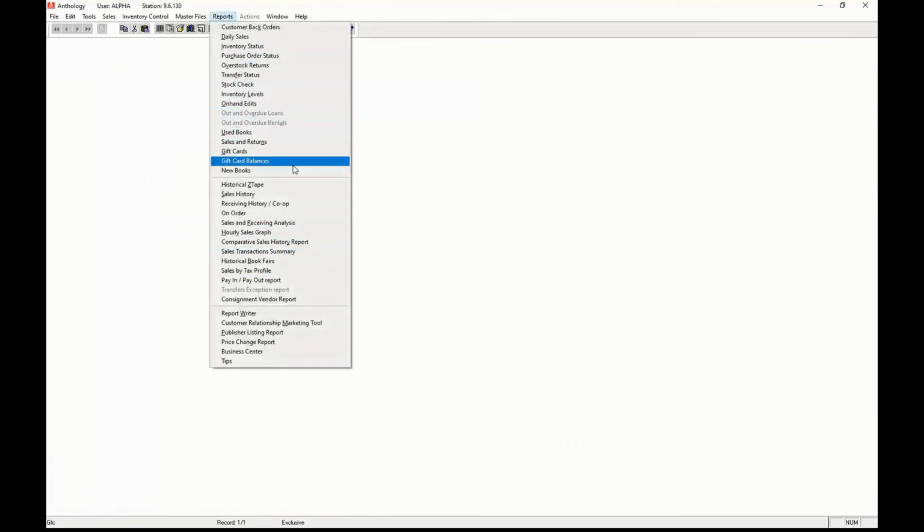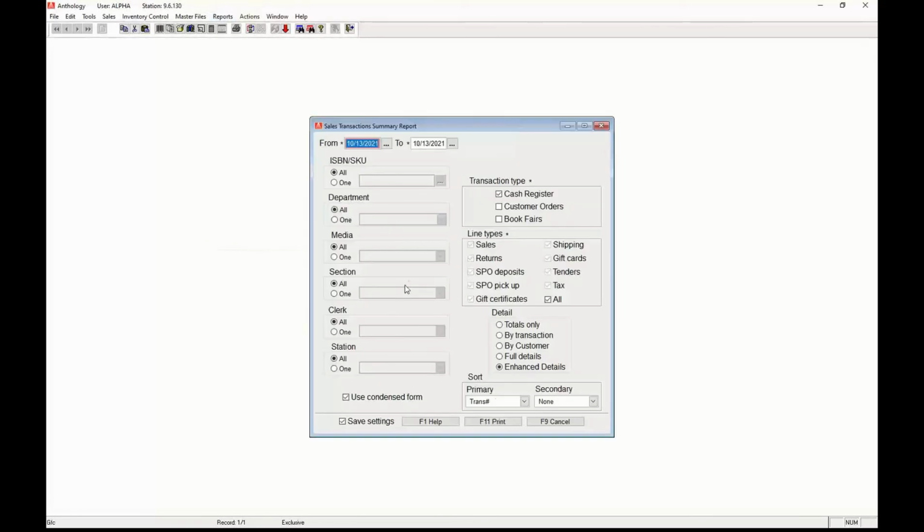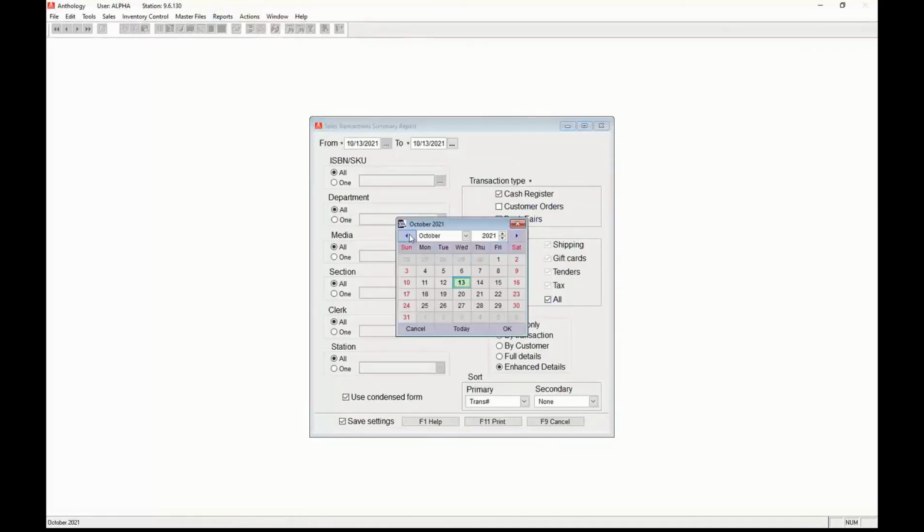There are lots of other reports, between the inventory status, historical Z-tape, sales history, business center. Those are kind of the top few. There are some enhancements we've made over the last couple of years, in case you've been here for a while. The sales transaction summary report now has options to show even extra information.